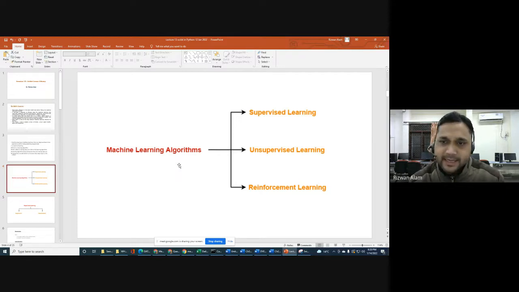So if you are telling that this is the radius, this is the circumference, and then it will be a 5 rupee coin, it means you are actually working in a supervised learning fashion.